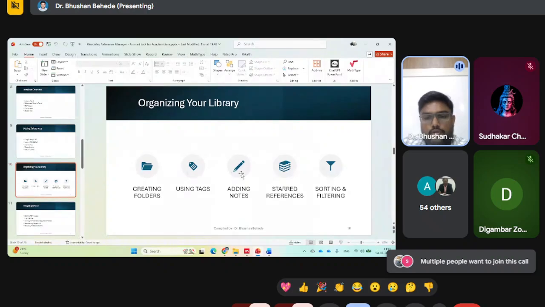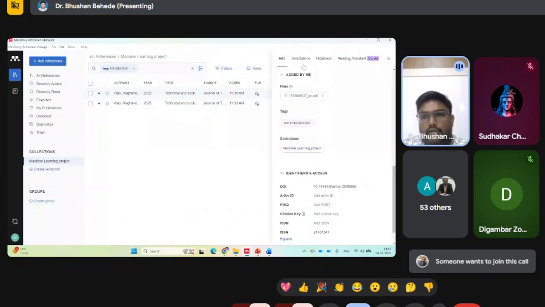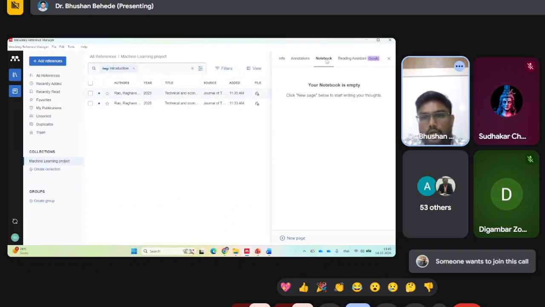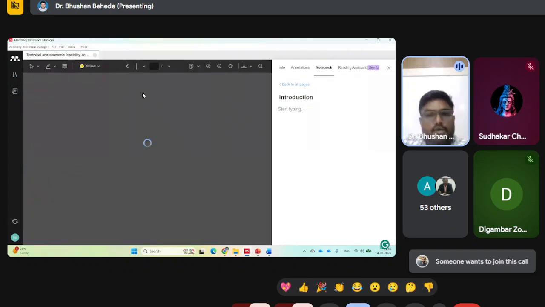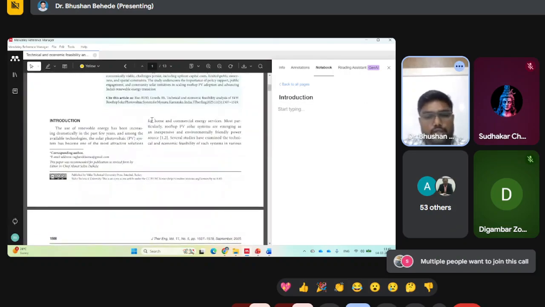Then the next is adding notes. Adding notes is also one of the important options available inside the software. So you can go to the notebook, right? And here you can add as many pages as you want. Suppose you have not written your manuscript, but now you are planning to write your manuscript, and you are going to write the introduction section first. Now, suppose you are reading this paper, and if you want to use any information from this paper to write your introduction section, what will you do?